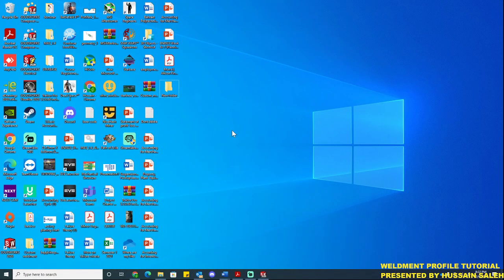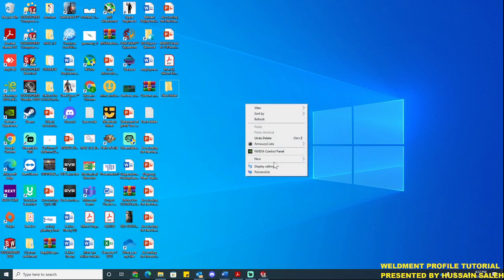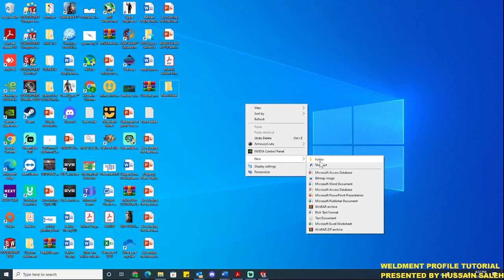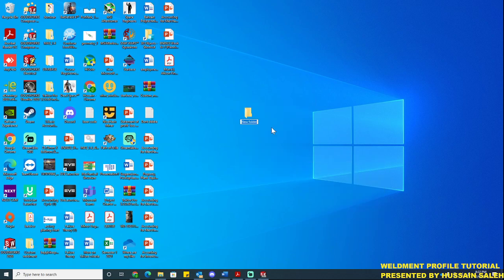Hello everyone. Today we're going to learn how to create a Weldment profile and save it to the library the proper way. The first thing to do, if you haven't done that already, is to create a folder that's anywhere, technically. Let's call this folder Profiles.